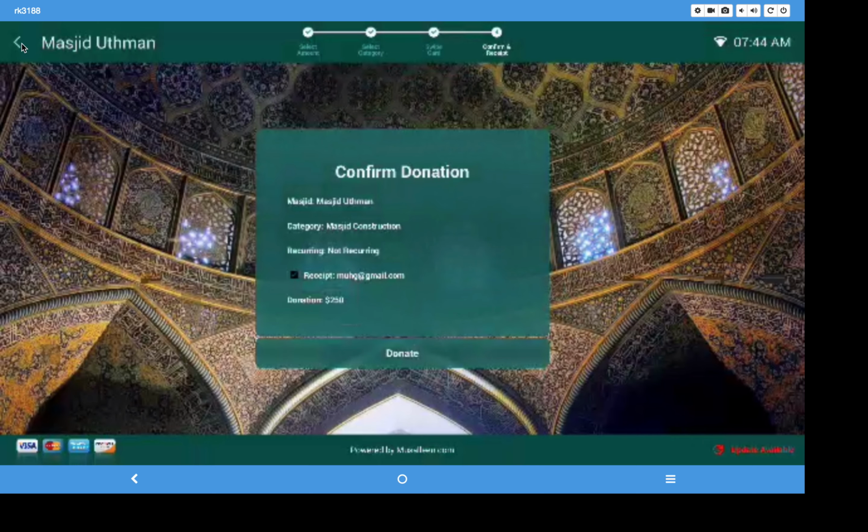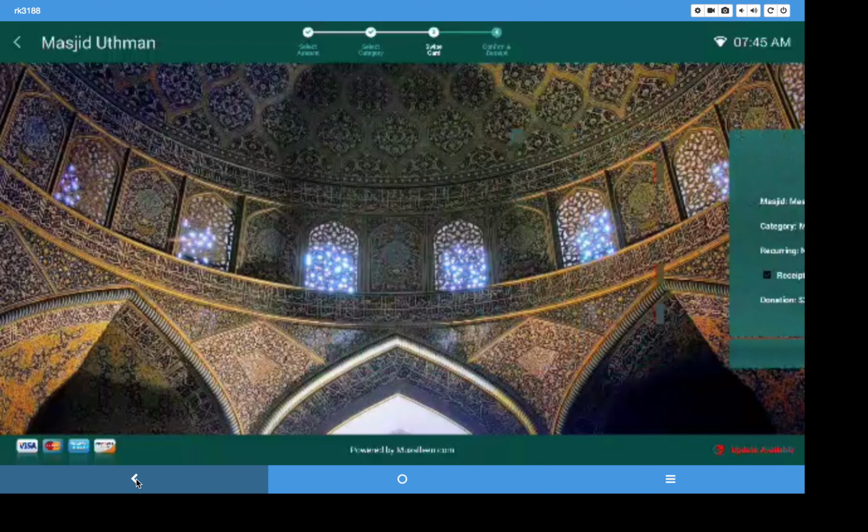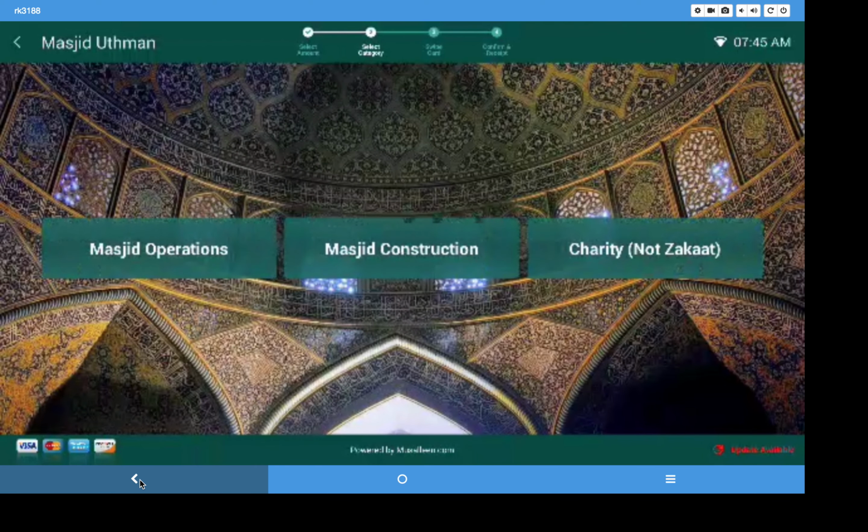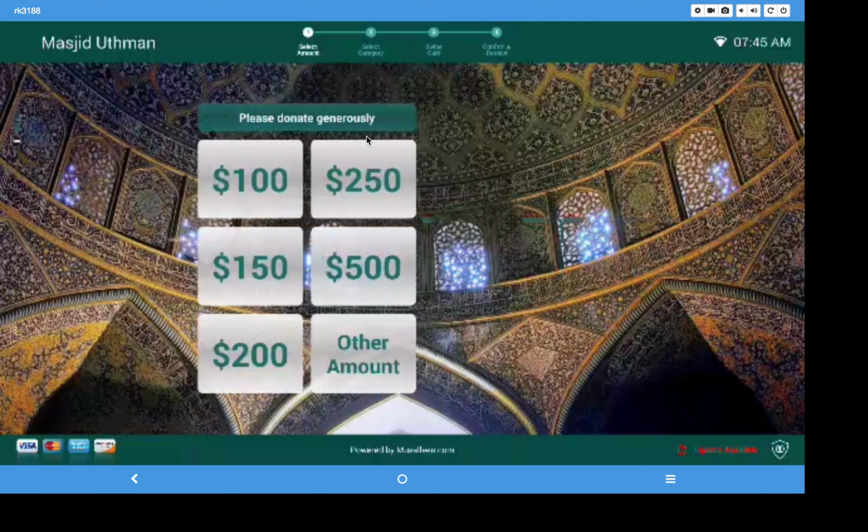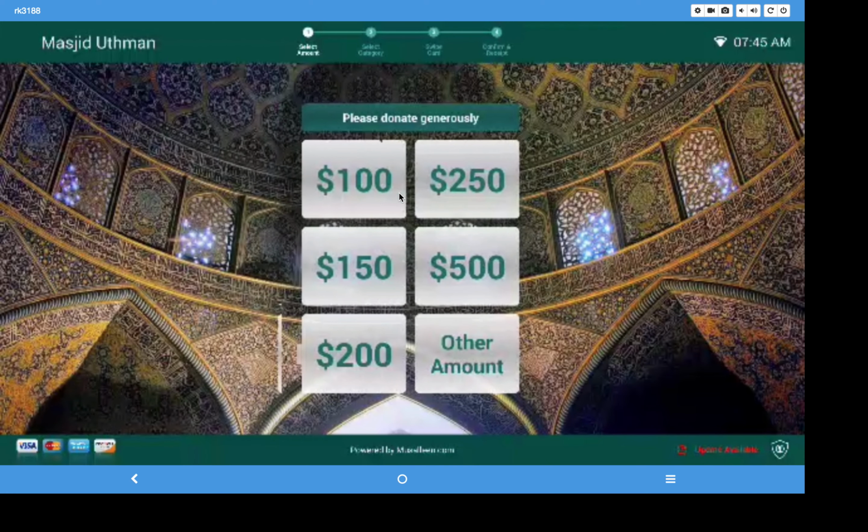So anyway, that's pretty much the kiosk. There's not too much complexity to it. That's really it. The salat times, and so this, for a visitor, it might appear like this. Yeah, exactly. It's just going to be like this.